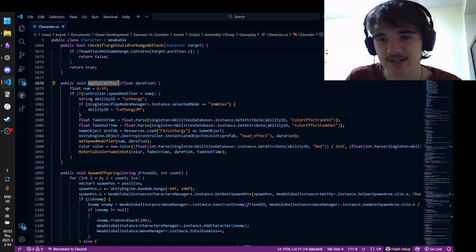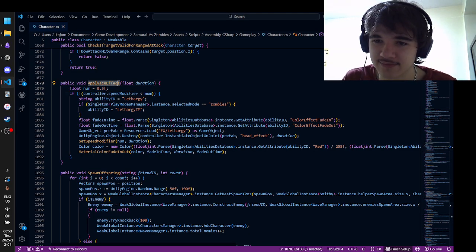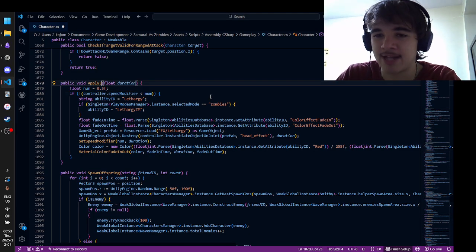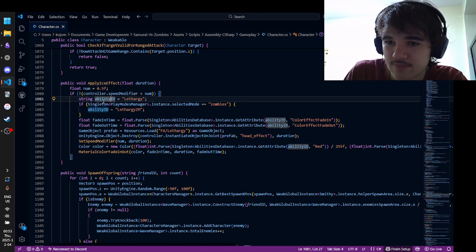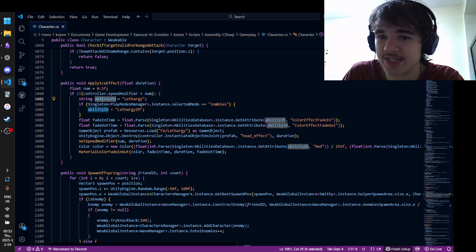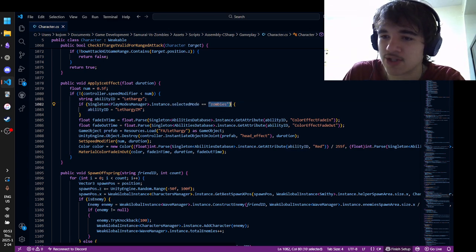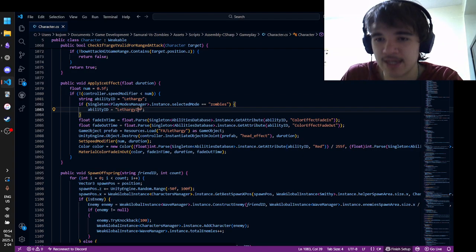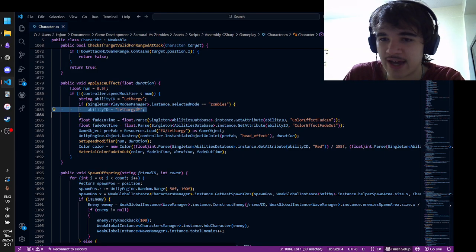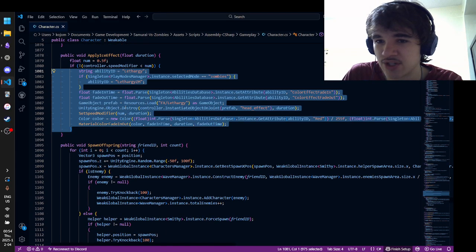Apply ice effect. I mean, if this was more clear, it'd be apply lethargy, right? But even here we can see we're setting the ability ID to lethargy. It says if the selected mode is zombie mode, zombies rising, then instead of using lethargy, use lethargy ZM, which is just zombie lethargy, right? You can find this in the registry. And there you go. You can edit that if you want to.